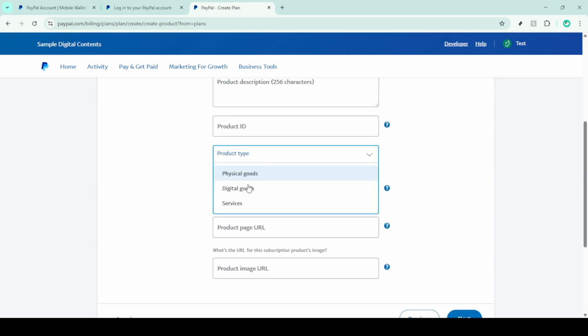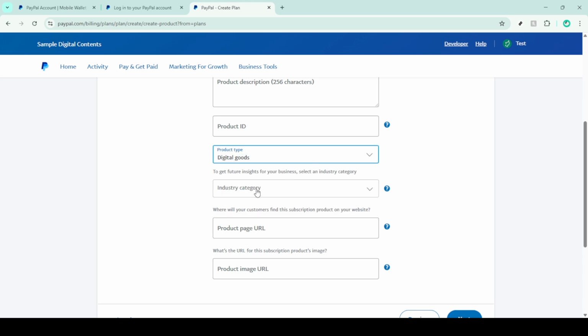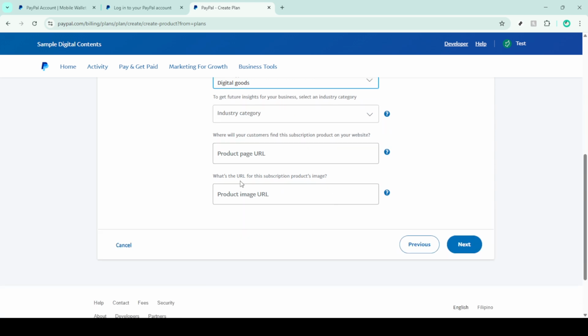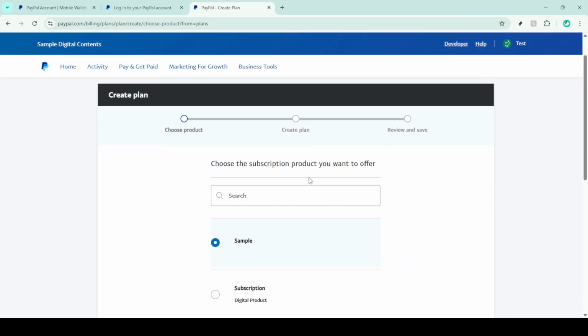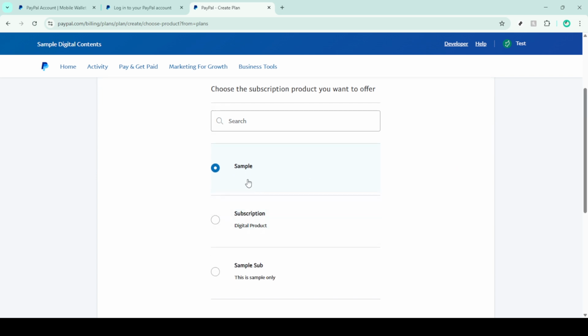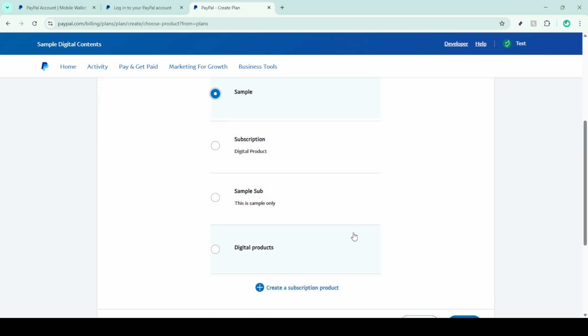These details should include the name, a brief description, a unique product ID, and the type of product, whether it's a physical good, a digital good, or something else. Clear and precise details here will help in managing and identifying your subscriptions. With this setup, you now have to decide on the payment schedule. You can set up either fixed or variable amount subscriptions based on your business model.